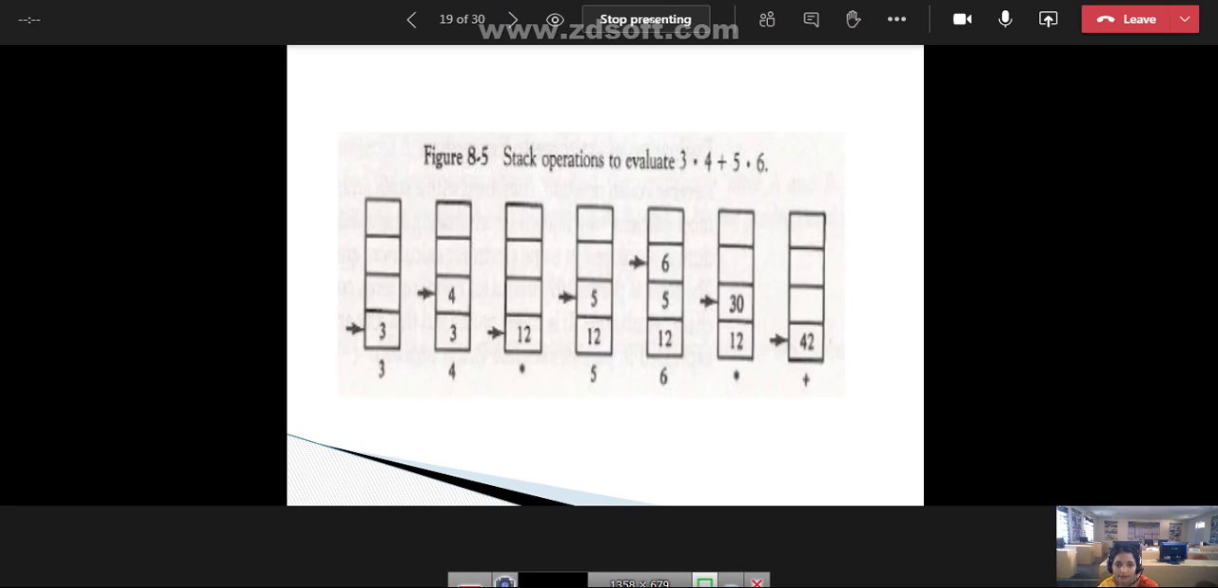We are going to evaluate 3 into 4 plus 5 into 6. So first we are inserting the 3 value. First we are evaluating the 3 into 4 value. First I am inserting 3 in the stack, and after that 3, I am inserting the 4.